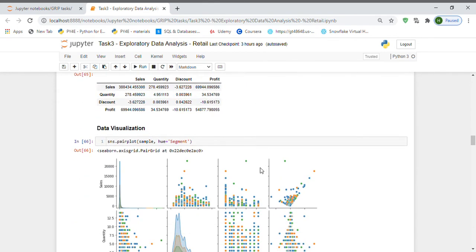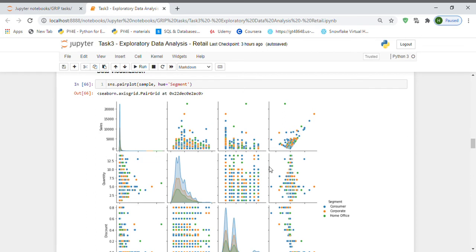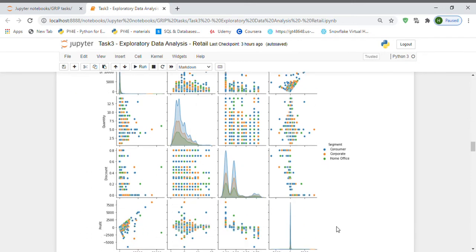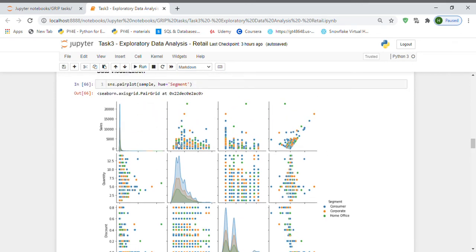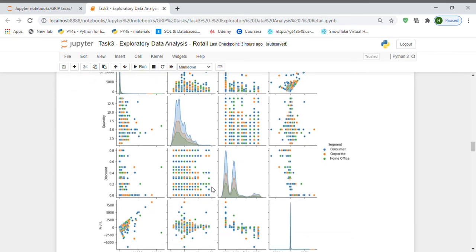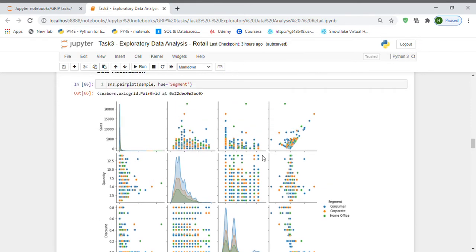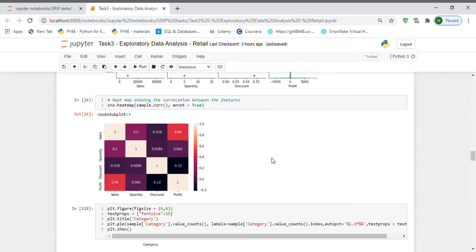Now comes the most important part, that is data visualization. So initially I have plotted the pair plot from the Seaborn library, and as you can see we are having the scatter plot for every other relation, and for the relation which is in the diagonal we are getting the distribution curves. But from this pair plot alone we cannot draw meaningful insights from the data. So for that reason I will be using more visualization.